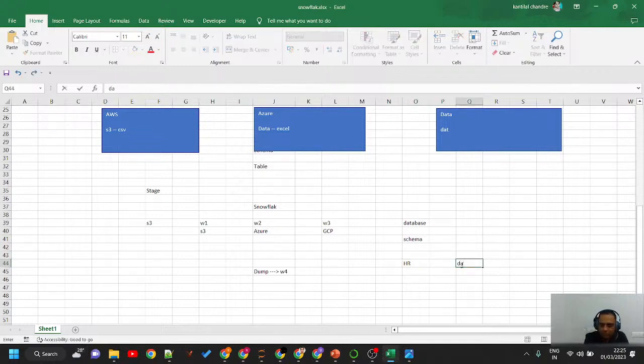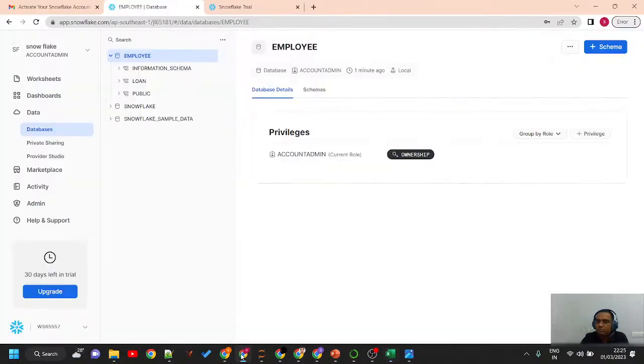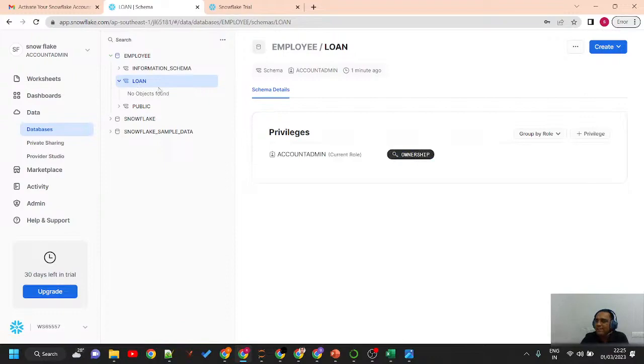What will be the namespace to access this table? First of all, database dot schema dot table name. It's very important, guys. It may be asked in a certification course and also in an interview. If you want to access the table data, you need to first access the DB, then the schema, and then the table. So here, which schema have I created? Loan. Right now we don't have any table.